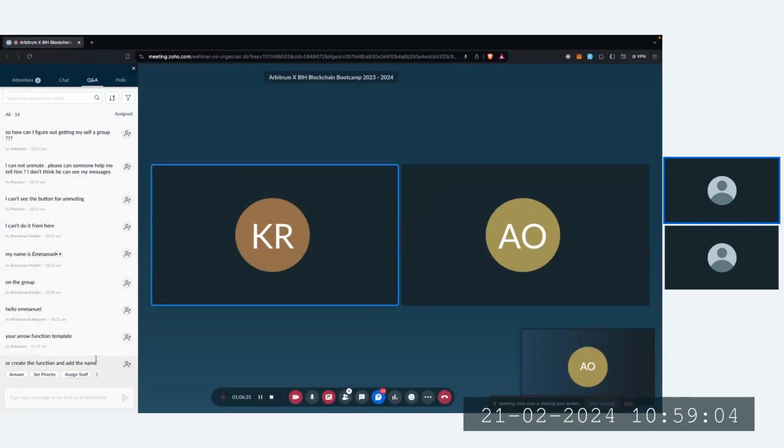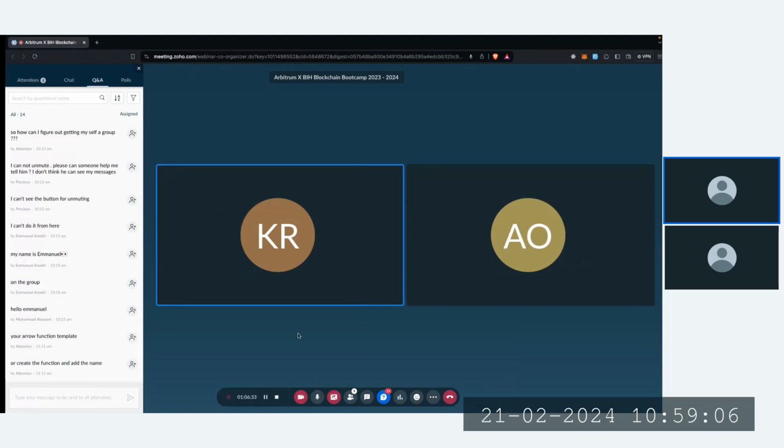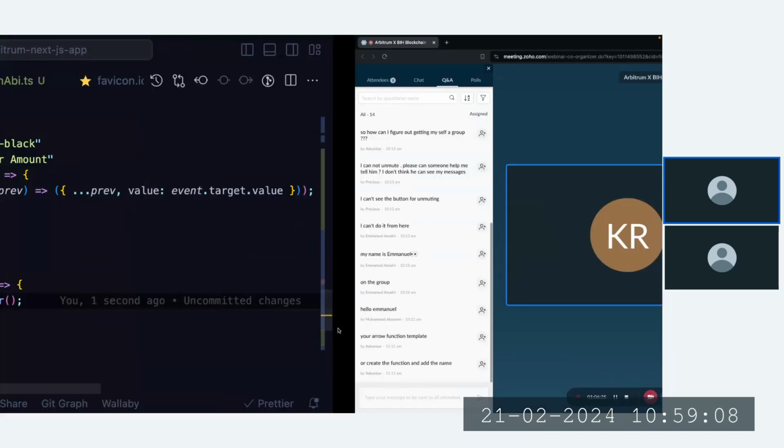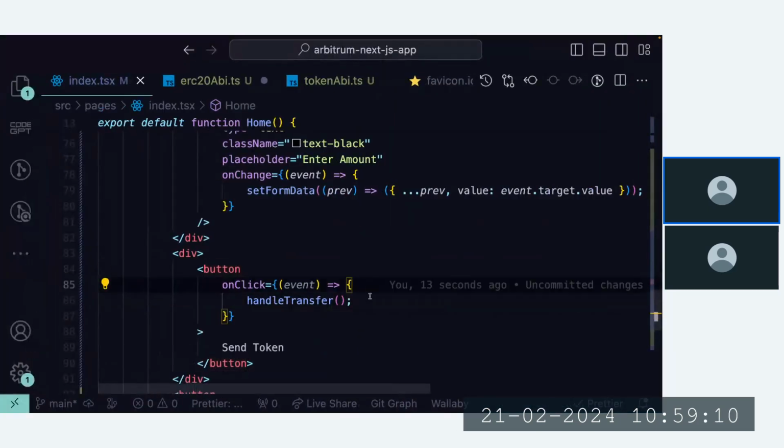Or create the function and add the name. Yeah, so Ade helped us with that.